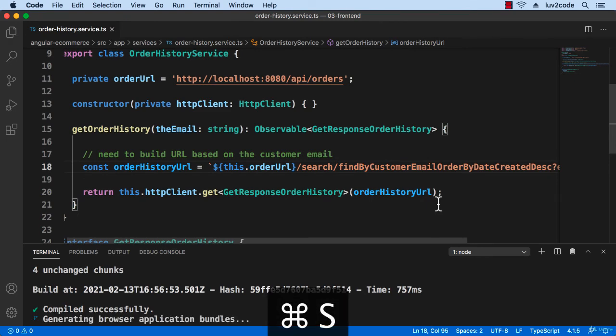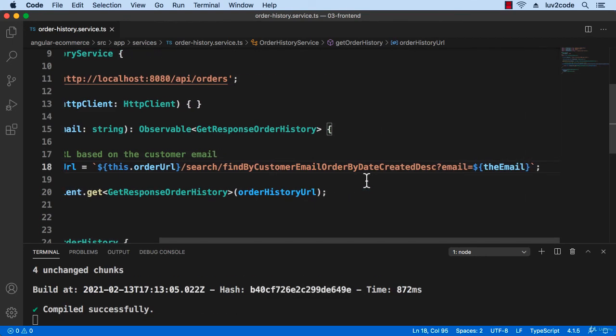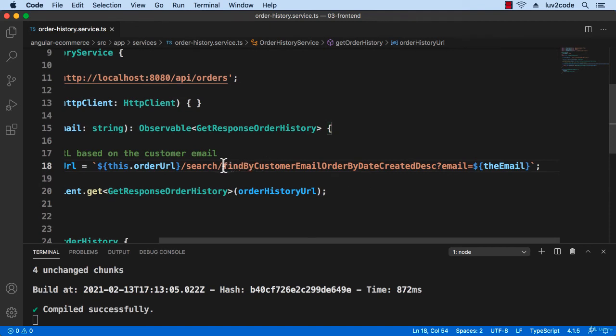Make sure you have the method name exactly as given. If not, you'll have errors, such as a 404, because it can't find it. So make sure you have find by customer email, order by date created, descending.